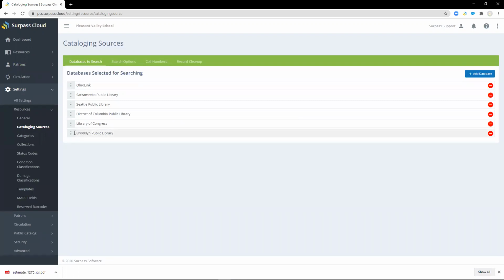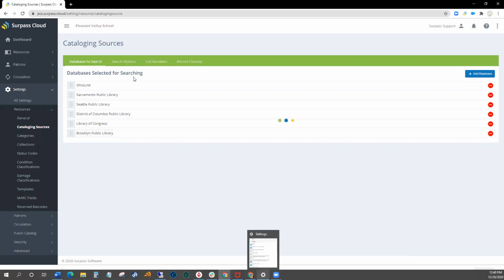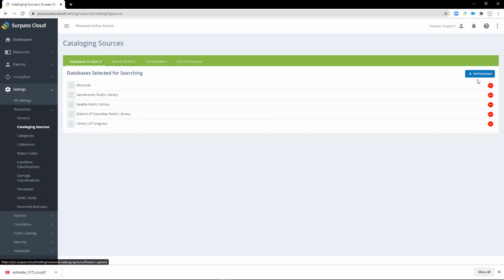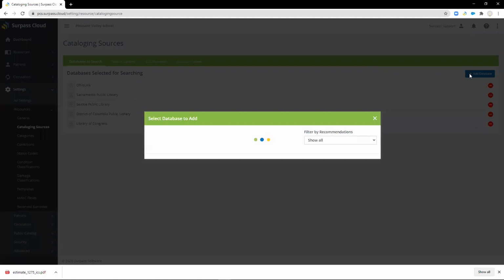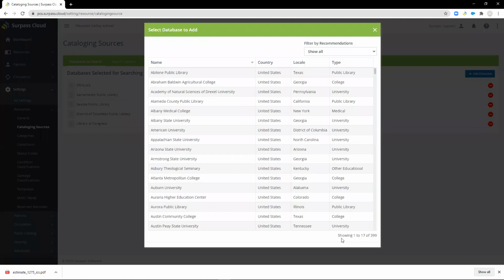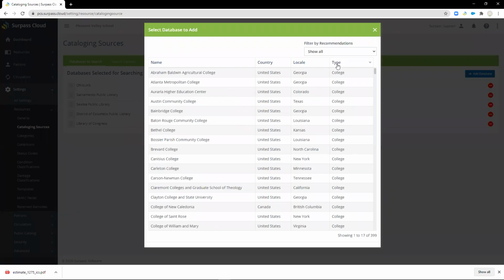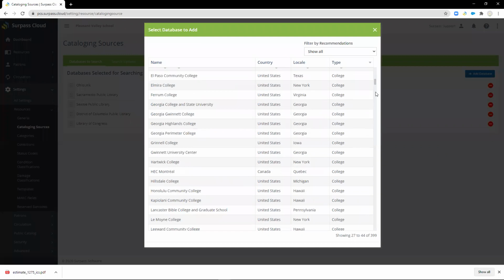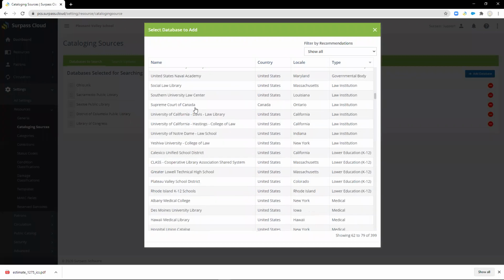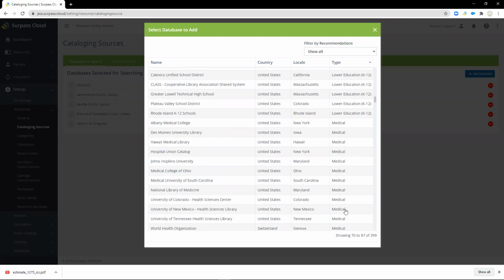If I said, you know what, I never find anything at the Brooklyn Public Library, so I'm going to get rid of it. Or if you need to add a database for whatever reason, you can click here. You can see that we've got 399 more databases to choose from. You can sort those if you want to. So I could sort by type, and I could see, here's law institutions, here's lower education, here's medical libraries.